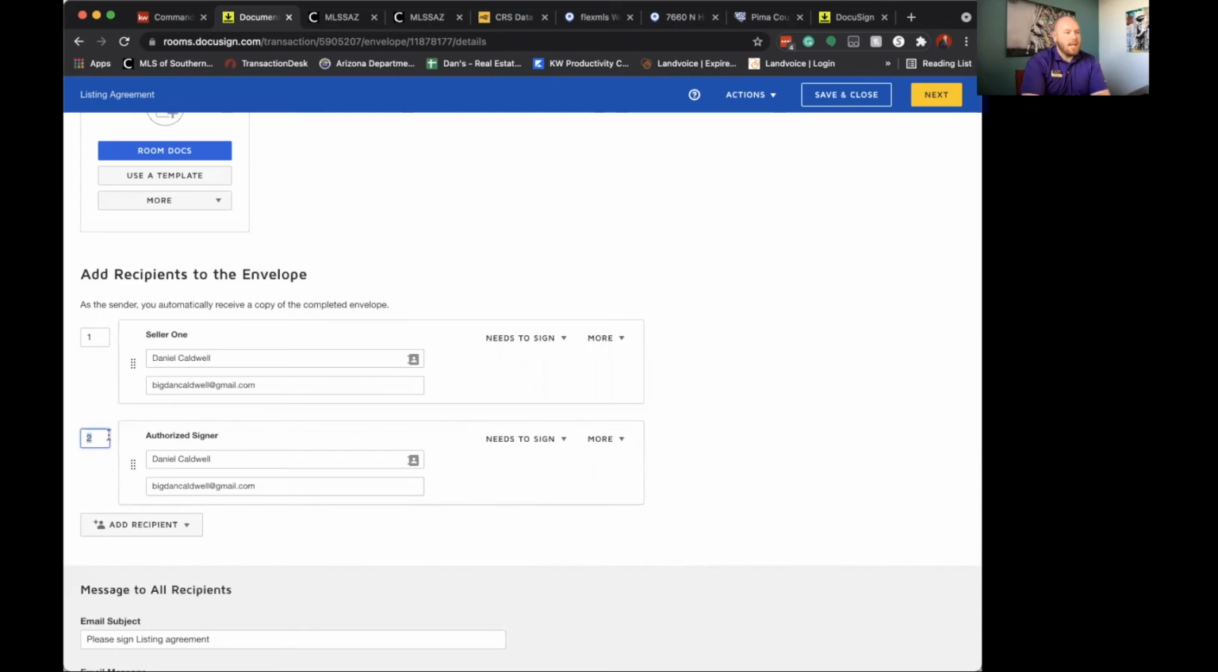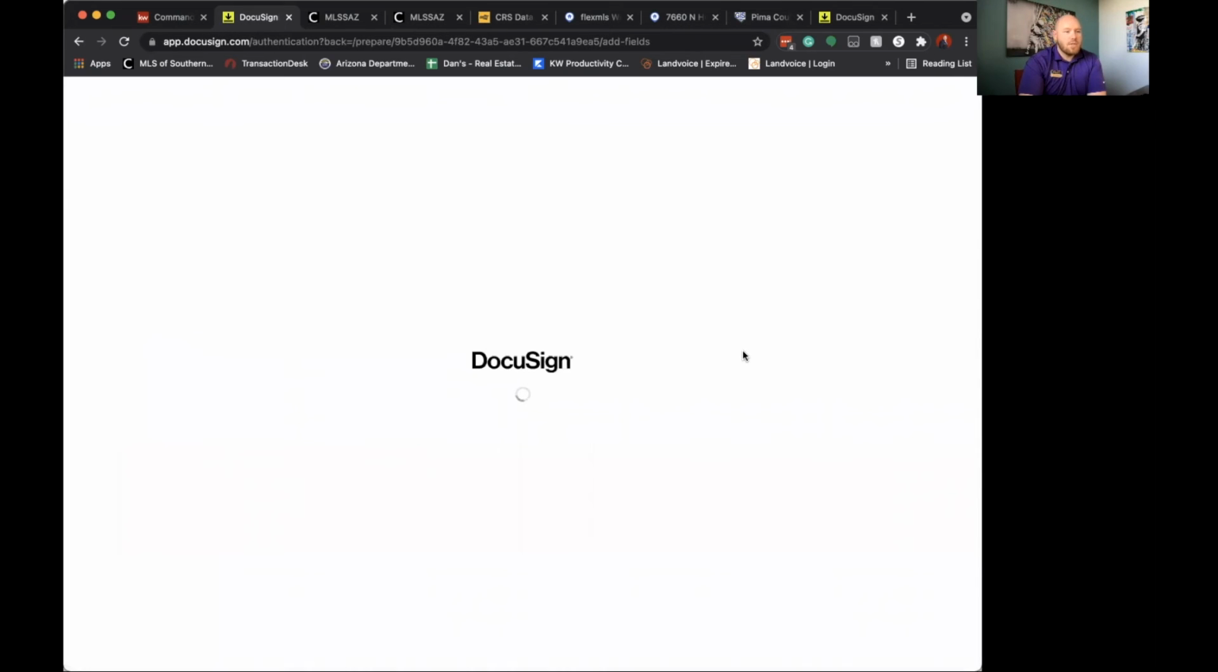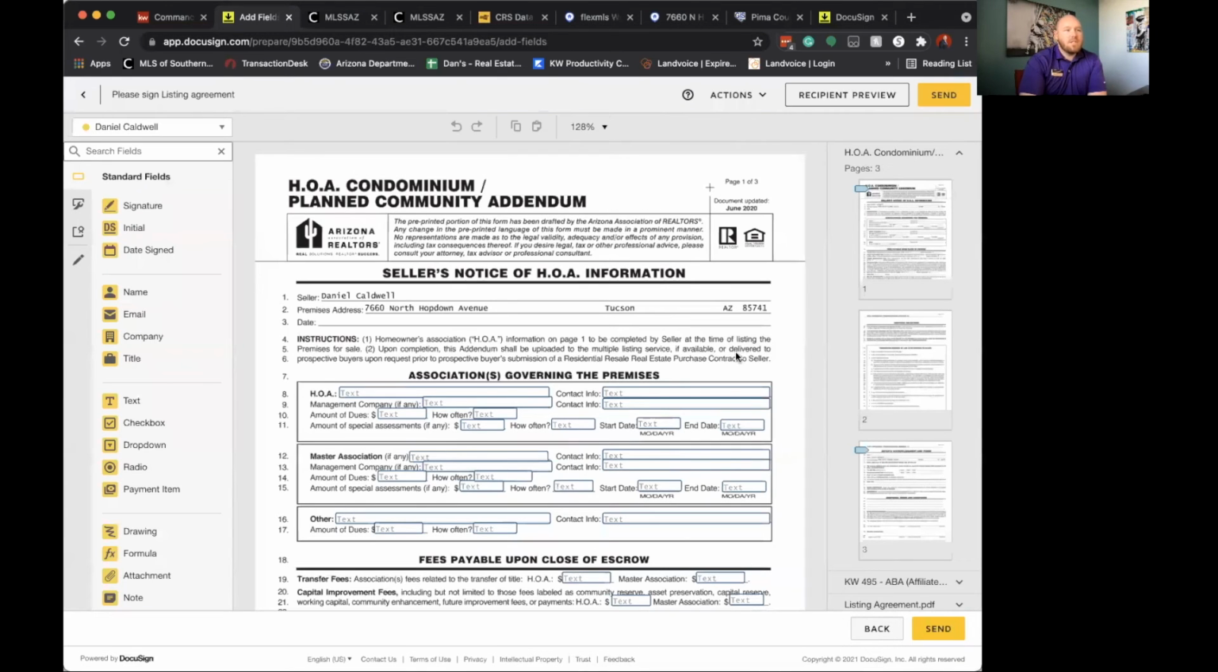If you'd like to be the agent that signs first, you can either change yours to 1 and then make the authorized and then the seller 2, so they'll sign after you. I always advise that the agent signs first. Clicking next brings you into the document editor where we can change the signature blocks or add text box as needed. The system will indicate a lot of items for you.